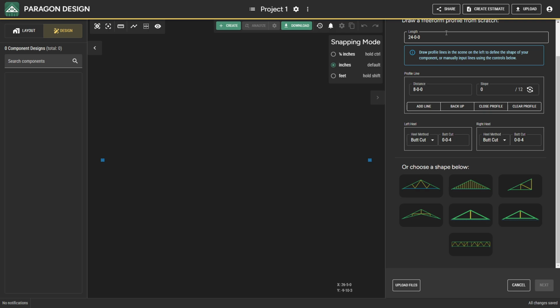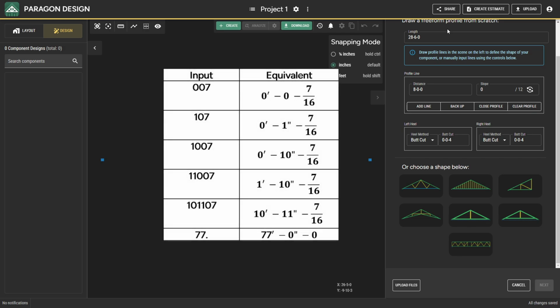First, go to the length field and set it to 28 feet 6 inches. If you need help with input formats, check this table or save it for reference. This format applies throughout the software wherever length input is required.